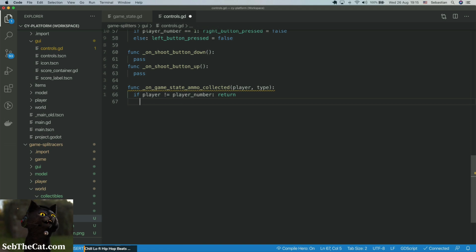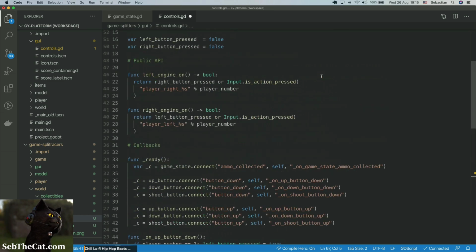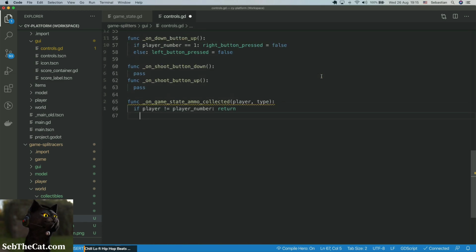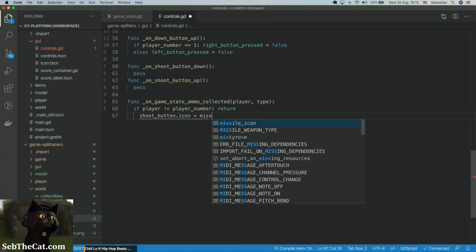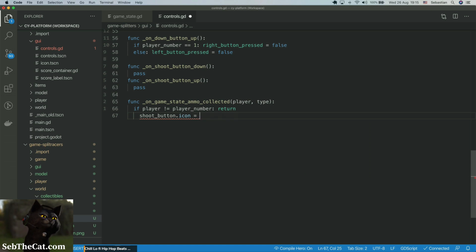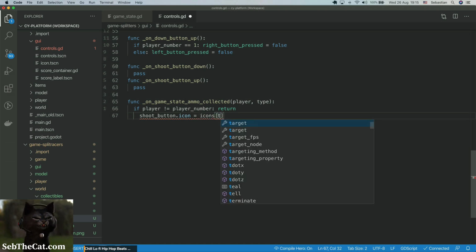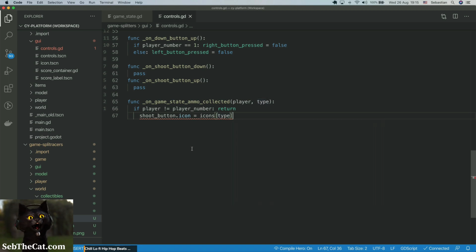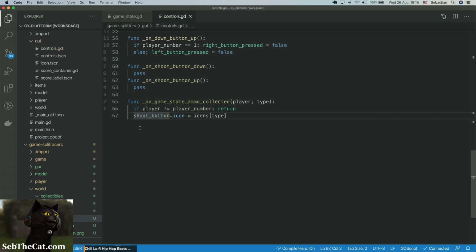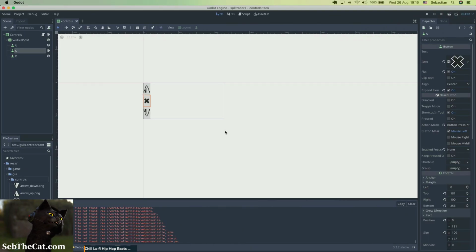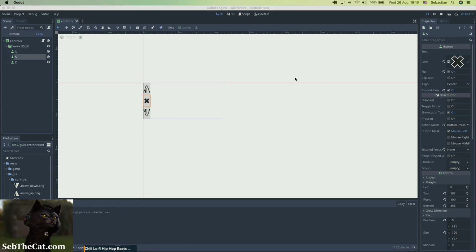that's really annoying. Okay, and then we would say what? We would grab the shoot button, shoot button dot icon equals missile icon equals icons with the type, right? Why are you complaining? Unexpected indentation. Yeah, I know. VS Studio. Okay, cool. So then when we pick up a weapon, it should fill up our control.